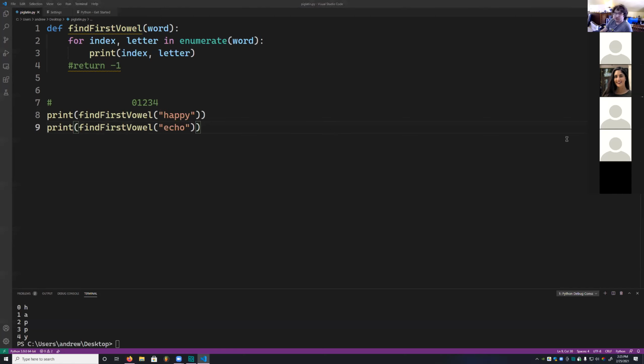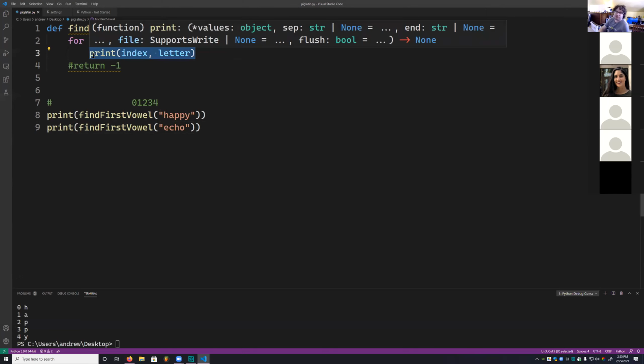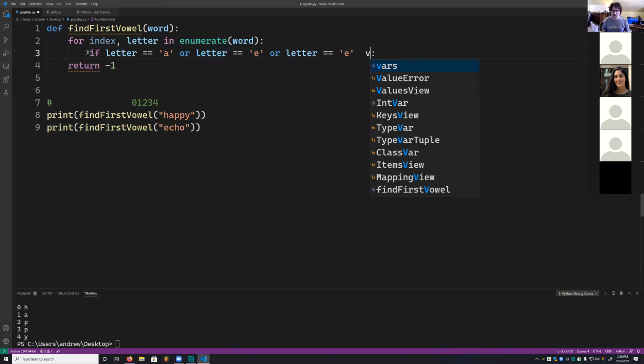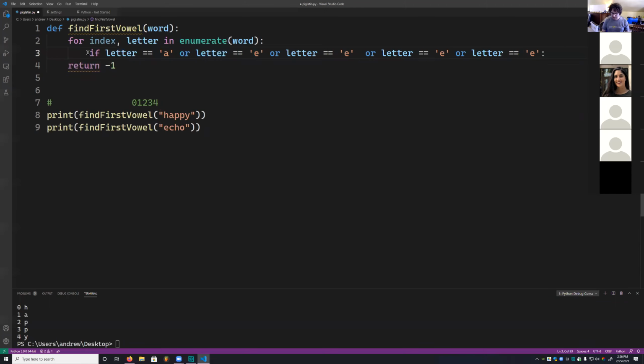Okay. So this one, there's a couple of easy ways to do this. Let's go with the straightforward way. It's a very straightforward answer we're going to do here. So print. So if letter equals A or letter equals E or letter equals I, you get the idea here, right? Right. And the easiest way to complete that is to copy paste.